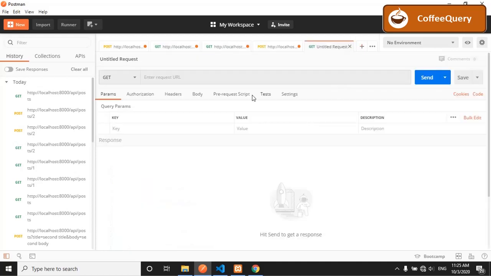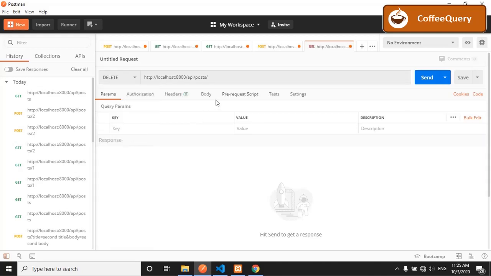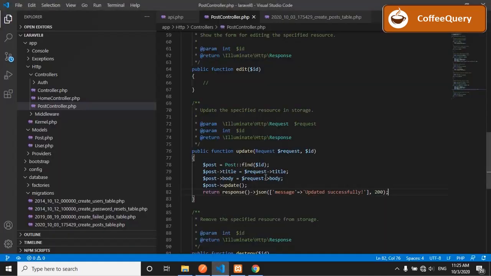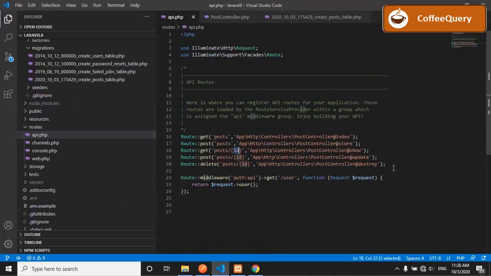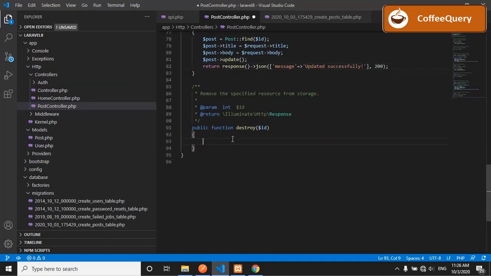Okay, the last one is we should delete the post. We send a request with delete method and an ID. Which ID do you want to delete? Second one. If I run this, it will point to this route. Method is delete, post with an ID. Let me define my function here.